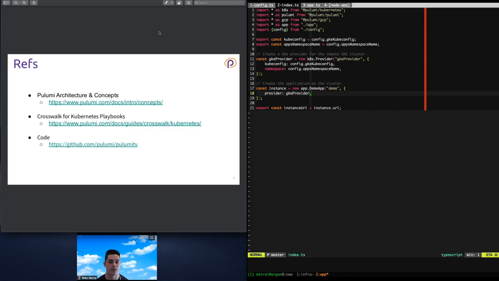Some additional references, if you want to learn more, are available here. We highly encourage you to check out our Pulumi architecture and concepts, which dives into our programming model and gives you more information with regards to how to organize your stacks and your resources. If you'd like to see what using stacks at scale looks like, we have put together a crosswalk for Kubernetes, a set of playbooks, which is a reference architecture for how to manage Kubernetes in production using best practices. We make great use of stacks and stack references in those playbooks, and we encourage you to check it out if you want to dive deeper.